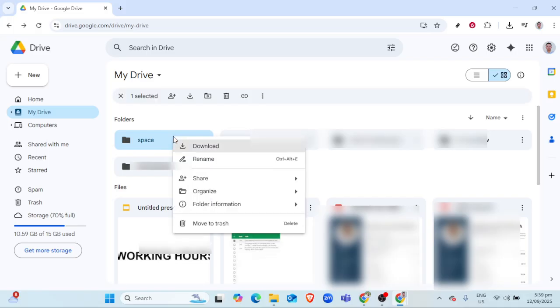Once you've found the file you want to delete, click on it to select. You'll notice that when a file is selected, it gets highlighted and a set of new option icons appear at the top toolbar. Look for the trash can icon, which is universally recognized as the delete option. Give it a click, and this will move your file to the trash.